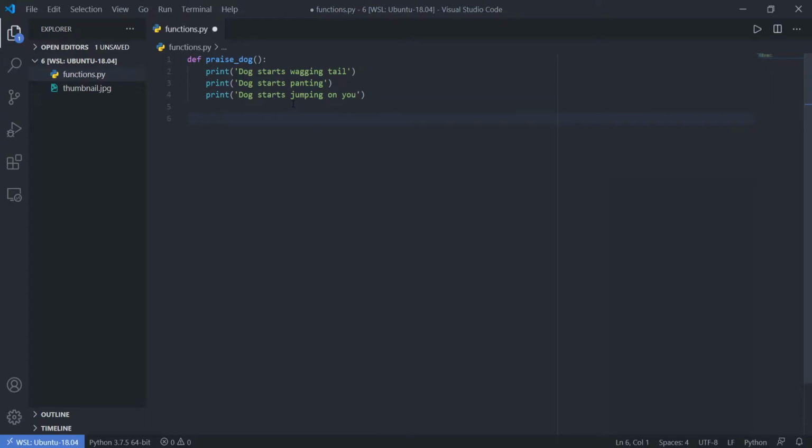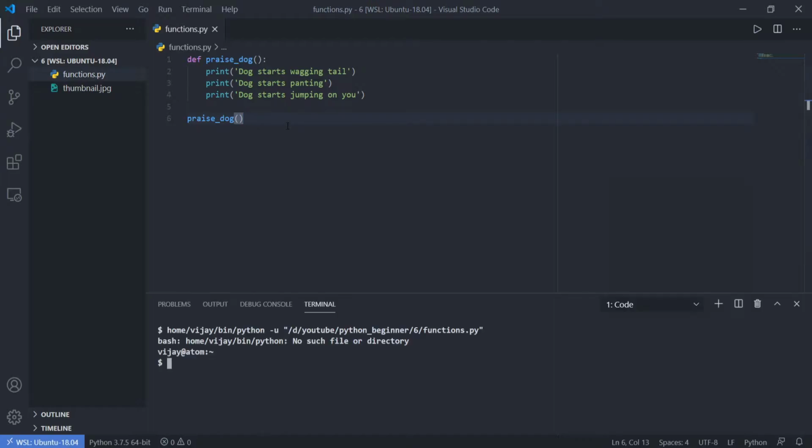To call our praise dog function, or to basically start talking in a high voice, we give our same function name and use these parentheses. Now, when we run our script, we get dog starts wagging tail, dog starts panting, and dog starts jumping on you.